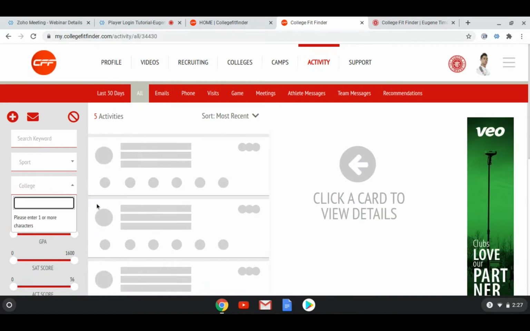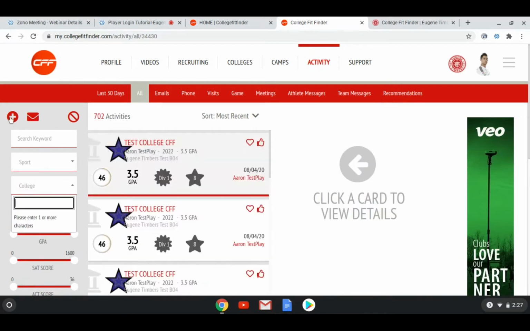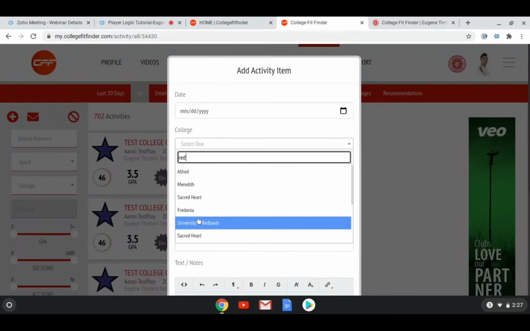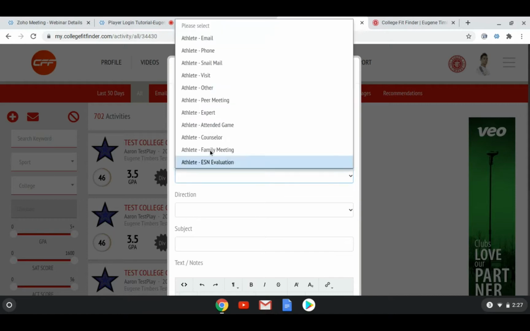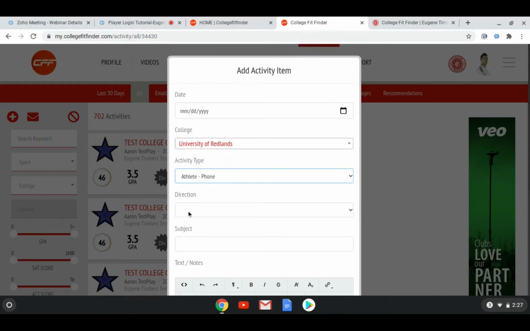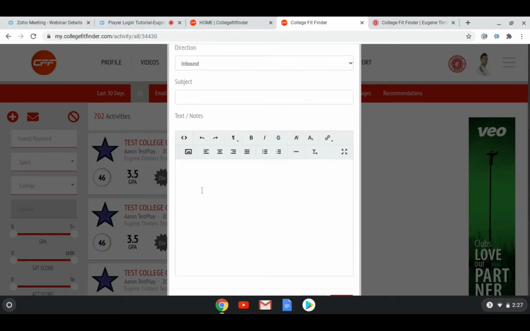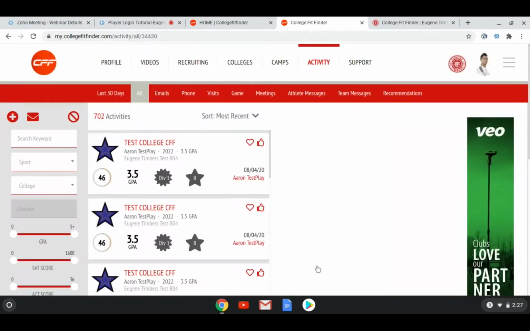Now, there's two ways to add in your information. First way, the plus sign up here. If I click on that, let's say you have a phone call or an email, you put in the date, you type in the name of the college that you spoke to. Was it a phone call? Was it an email? Did they call you? Did you call them? Now you just type in notes or copy and paste your email. Once you save it, now it will save it in here and then I can search for it in the future.